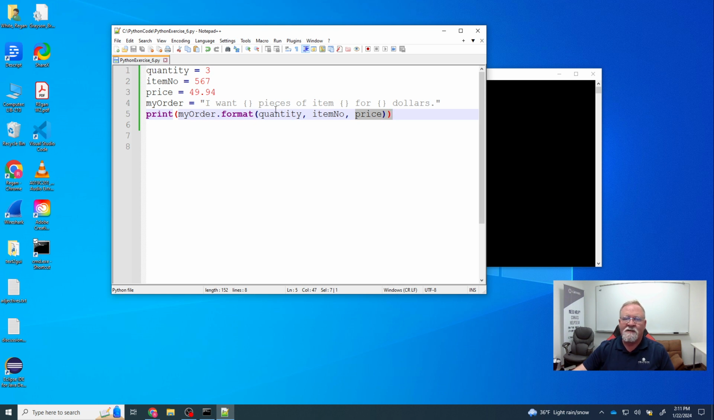Now we can change this up. We can actually change the order that we do these if we use an index number. So the index numbers here are 0, 1, 2. Remember, this is basically an array, and we talked about an array having index numbers for each item in the array. We always start counting at 0, so this is item 0, this is item 1, and this is item 2. So let's modify this up just a hair.